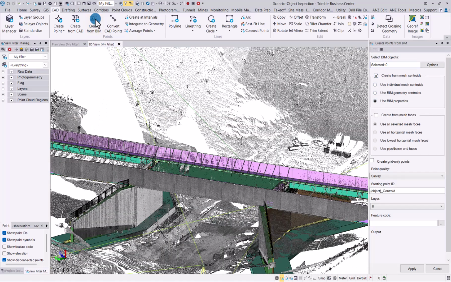You select the object. Then you tell it to create from mesh centroids. You choose your option, or you can create from mesh faces and select your option. You can create grid only points, or you can create the XYZ position. Tell it where you want to create it, as well as give it a feature code, and that can be used for your stakeout work or layout work in the field.